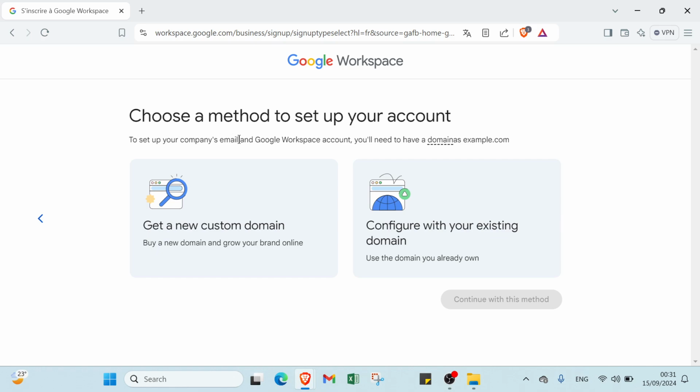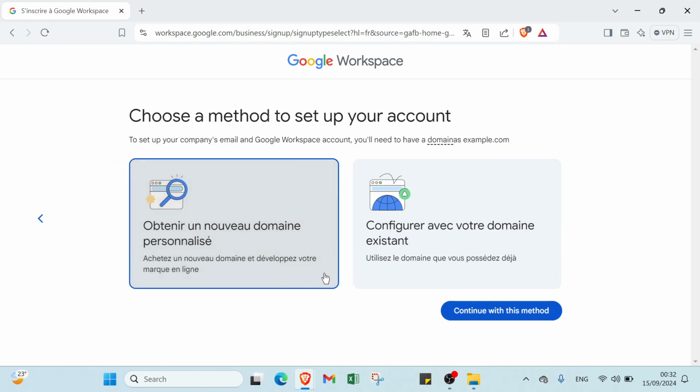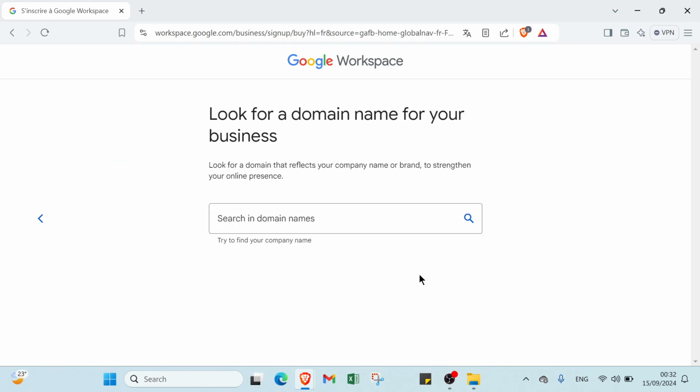To set up your company's email and Google Workspace account, you'll need to have a domain such as example.com. We have the option to get a new custom domain, buy a new domain and grow your brand online, and we have the option to configure with your existing domain. Use the domain you already own, and you just have to click it. Then you click continue.